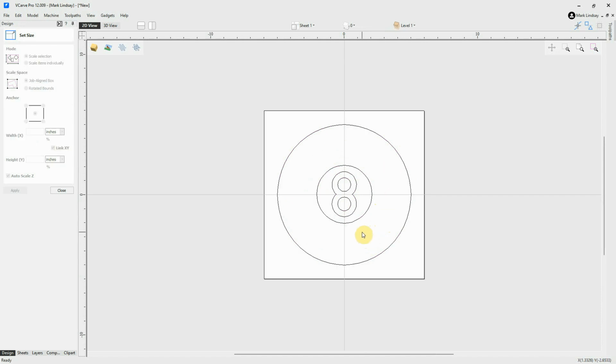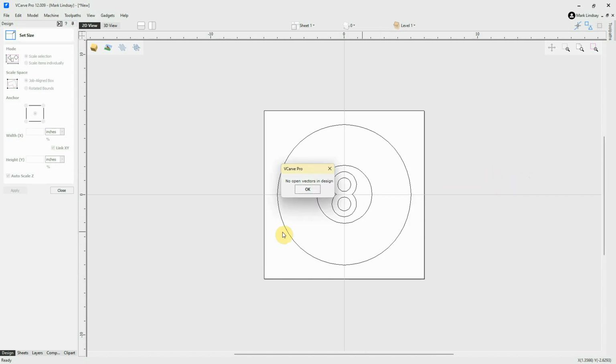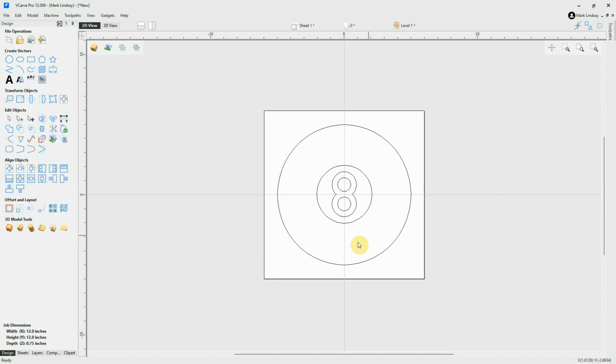Now again, we want to right-click, select Vectors, all open vectors, no open vectors in design. So we are set. We're ready to use these vectors to VCarve or whatever we're going to do.